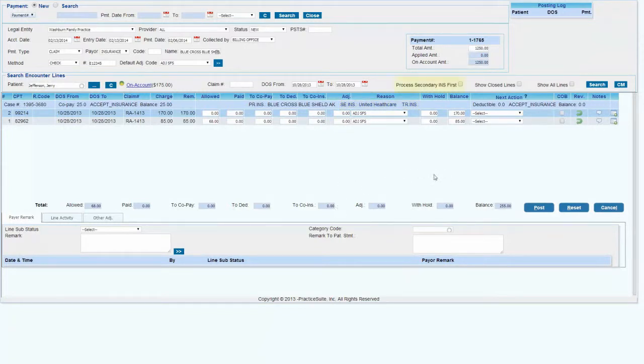If you want to process the secondary insurance first, then click on the checkbox and you can post the payment as if Blue Shield was the secondary insurance. Click on Show Closed Lines to see already paid and posted lines. If you want to see all lines, click on Show All Lines and click on Search.